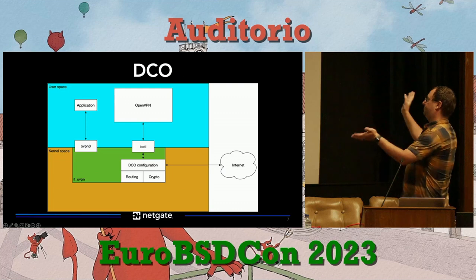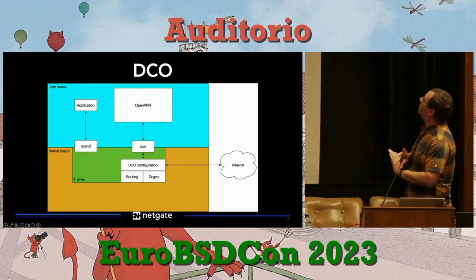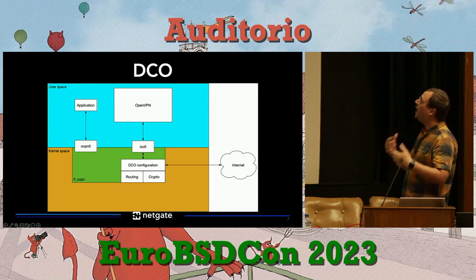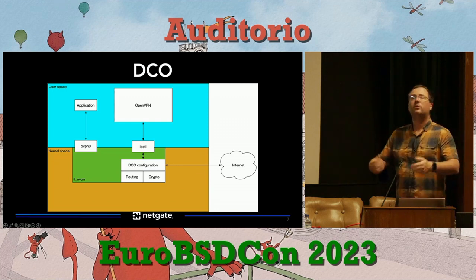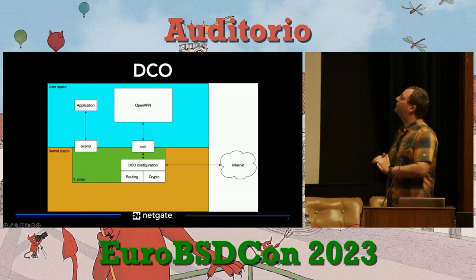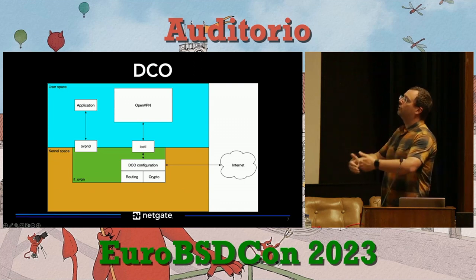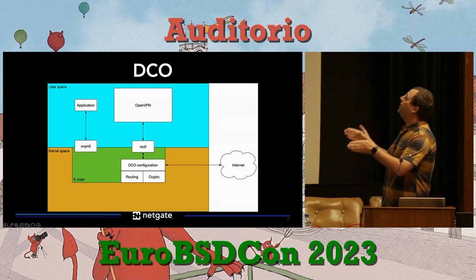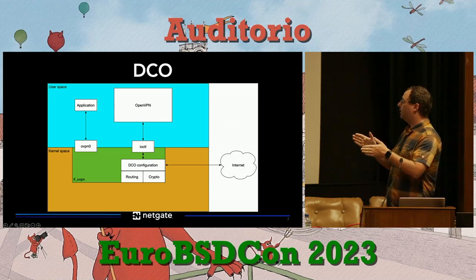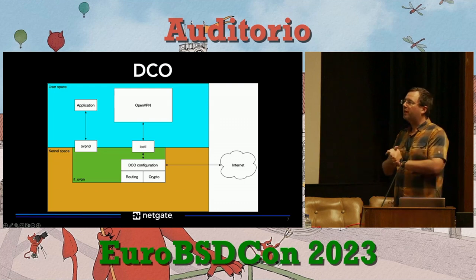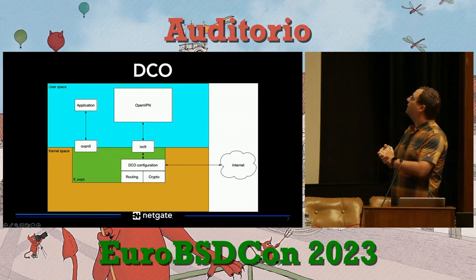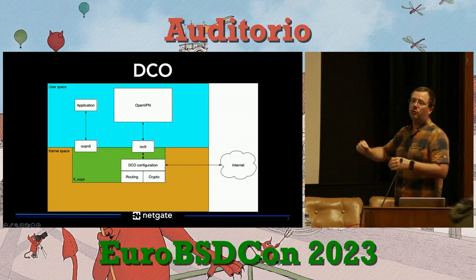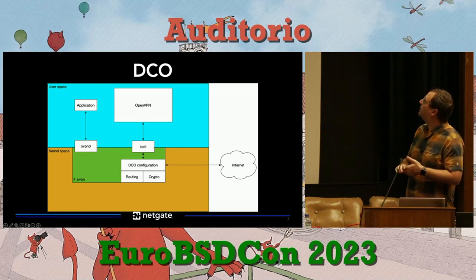So, let's all ignore my wonderful graphical skills, but basically what it amounts to is that now when your application tries to send something, it does its write or send or whatever system call, goes into the kernel, gets routed, and it's decided that it needs to go out the VPN. The VPN will do the encryption, the hashing, all of the things that it needs. It will make the routing decision and it will go straight out whatever interface you have connected to the internet.